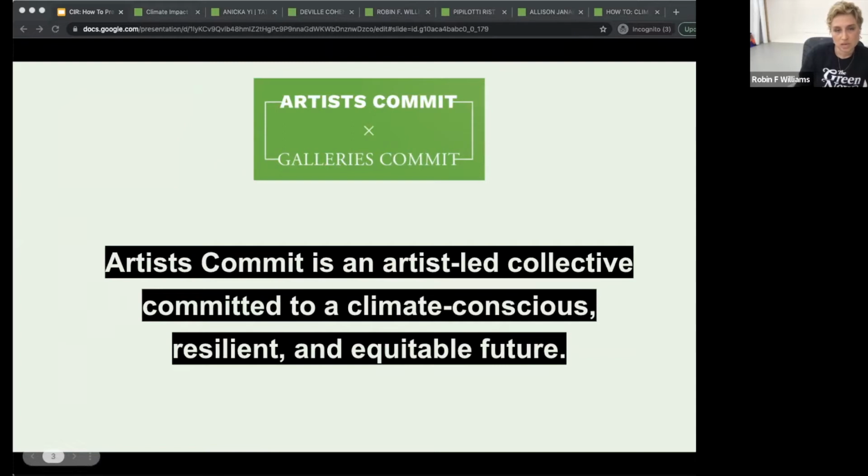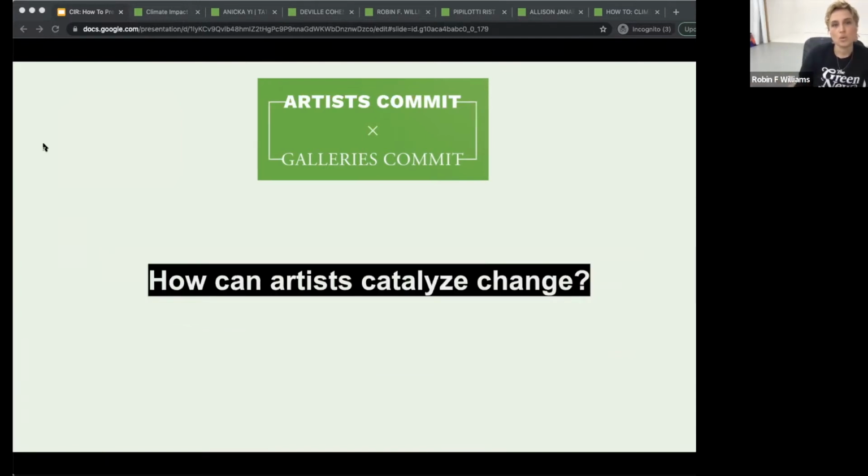In addition to artistscommit and galleriescommit being sister organizations, we are a member of the Visual Arts Pact along with Art and Climate Action. When we formed artistscommit, one of the first questions we asked ourselves was, how can artists help catalyze change?